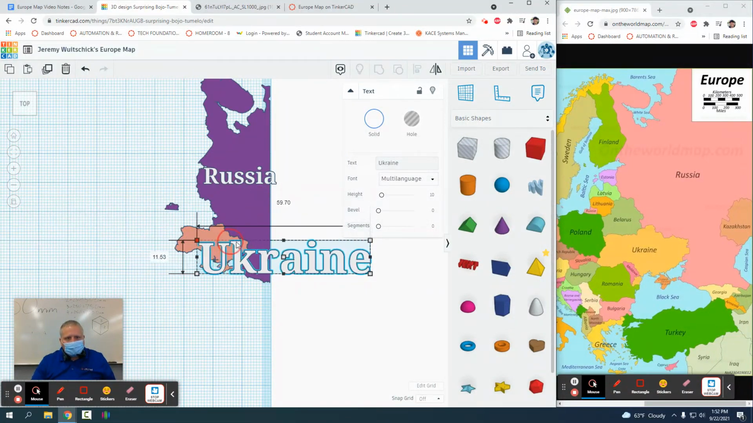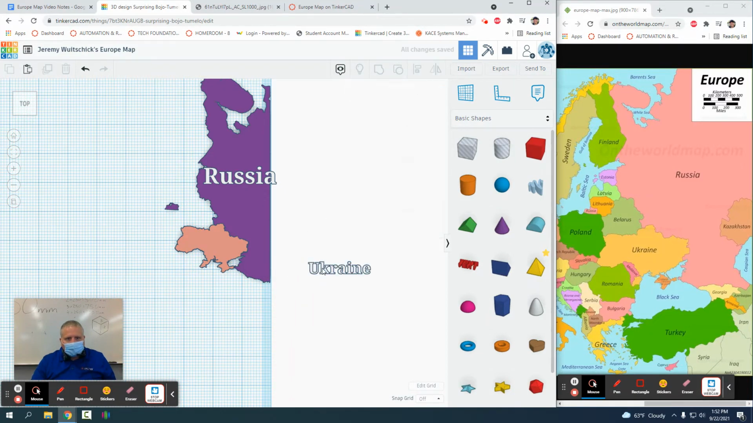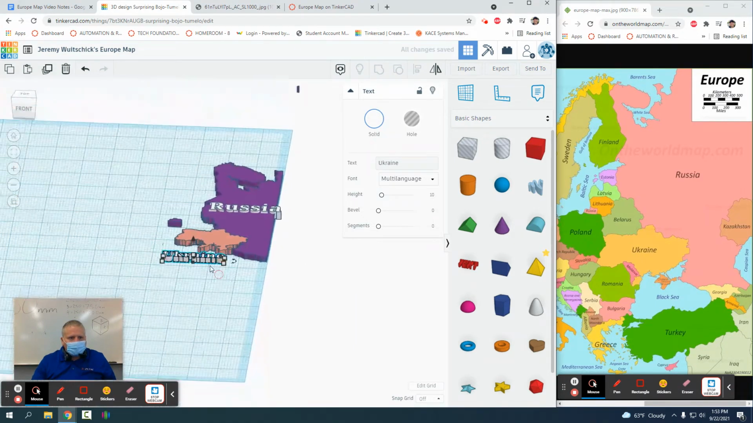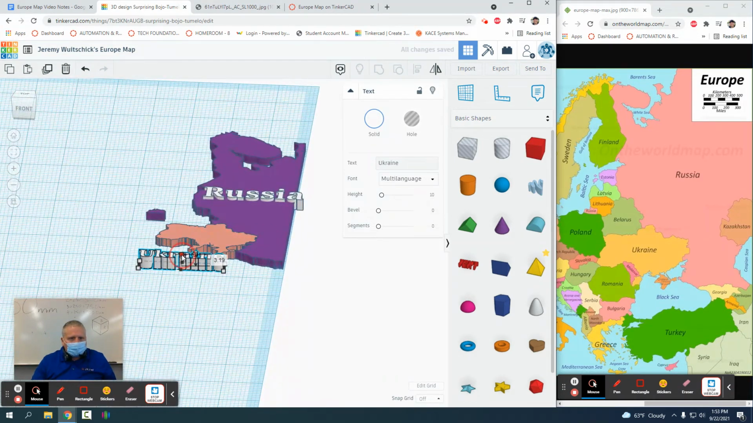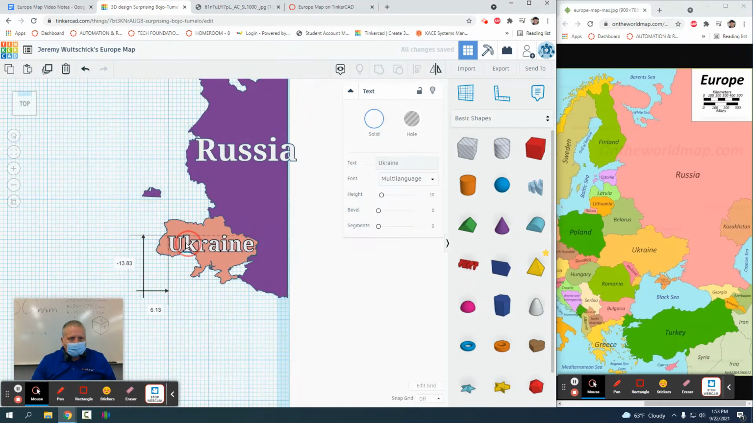Hold down shift to make this big enough to fit on the Ukraine. It might be too short, so I might, yep, it's too short. So watch. Make it taller so it sticks up a little bit. Back to the top view. Then we move this right on the Ukraine.